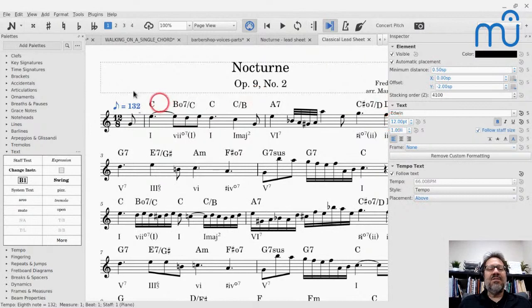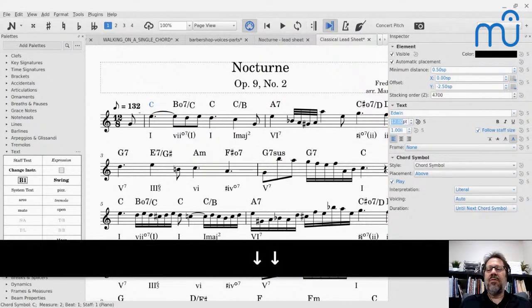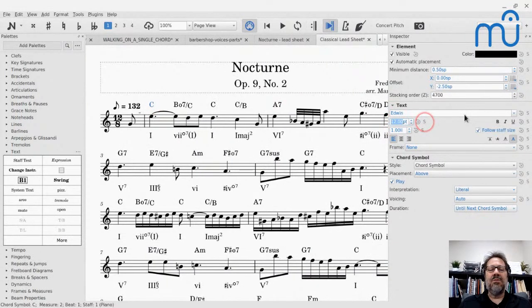So if I click a chord symbol and I see it's currently set to 14-point font, what if I go down to just 12 and then Set as Style? Maybe I like that better. Maybe I think that's good enough. So I selected it and then I said Set as Style. Now they all went down. It's funny because now it looks good. It doesn't look that much different to me, but it does look better. So I actually like this.